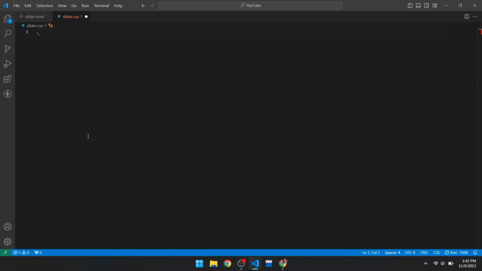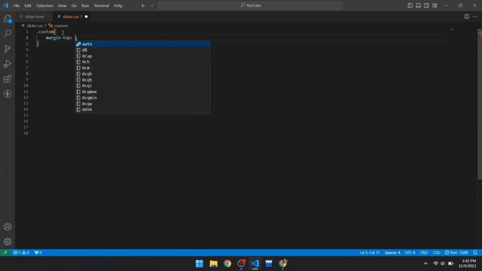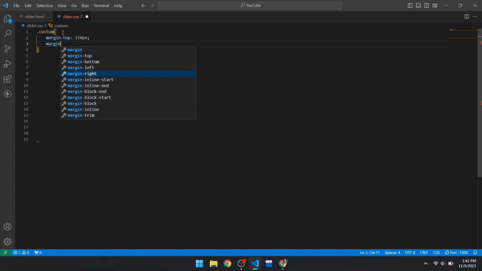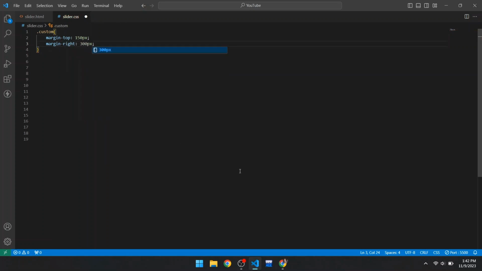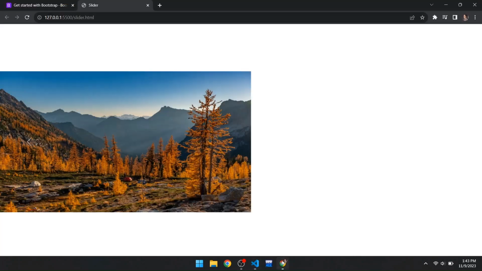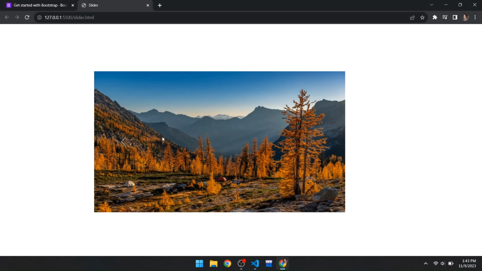So I first target here the custom class. I write here dot custom and set its margin-top property to 150 pixels and margin-left property to 300 pixels. This will set the images in the center. Open the browser and here is our required result. It is looking good now.